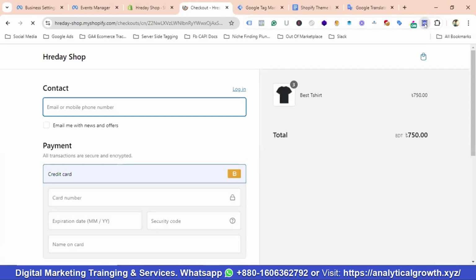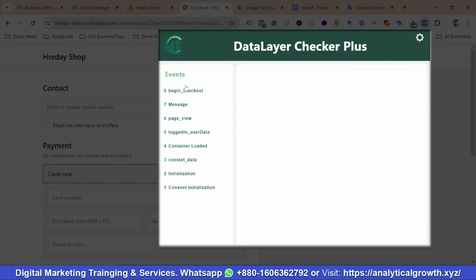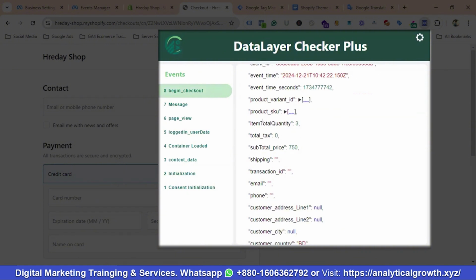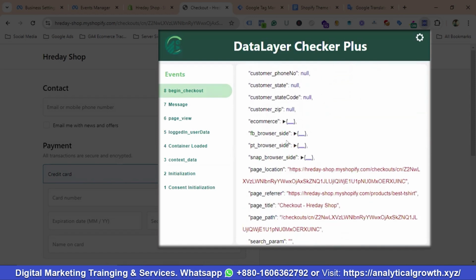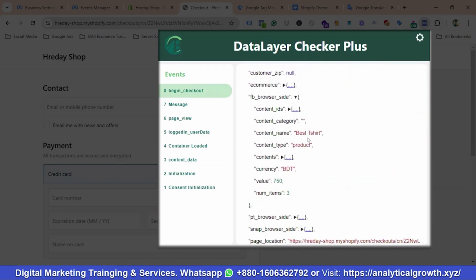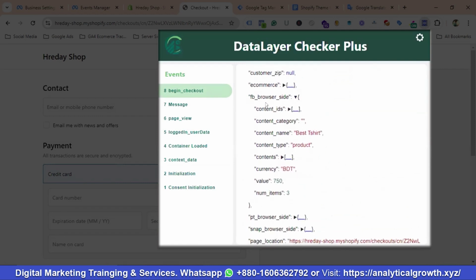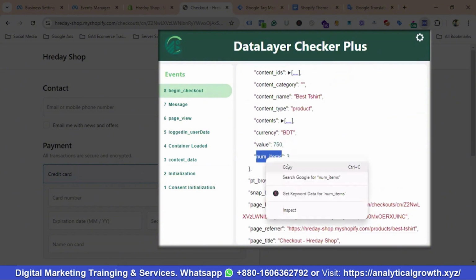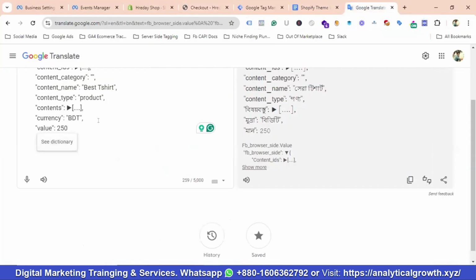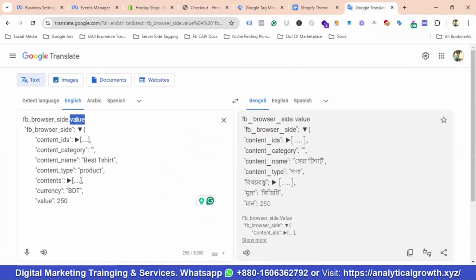and if I take the help of this extension, then if I go to a browser site, then you can see over here we need to create an additional event, which is number of items for initiate checkout. Okay, so I'm gonna copy this number of items. So go to the translate, and I'm gonna copy this one, AB browser site dot number of items.